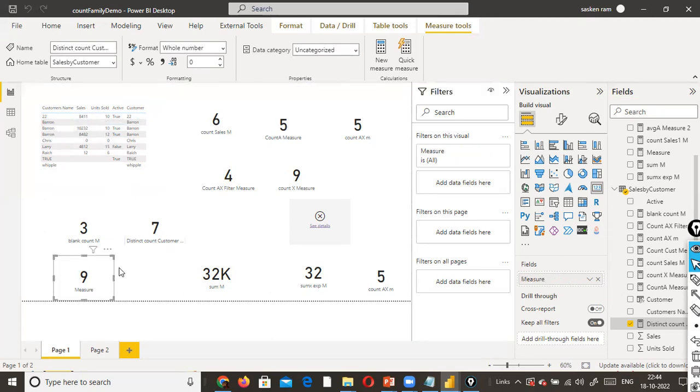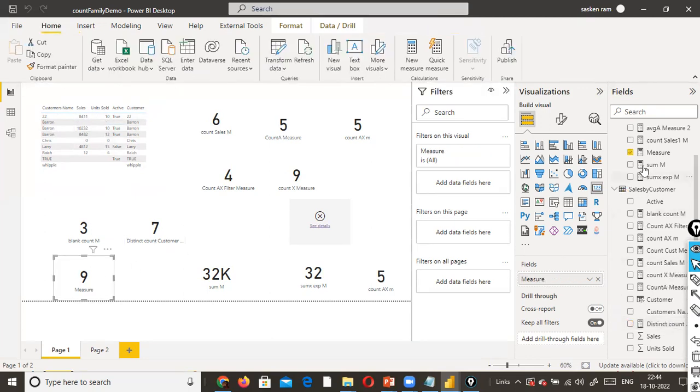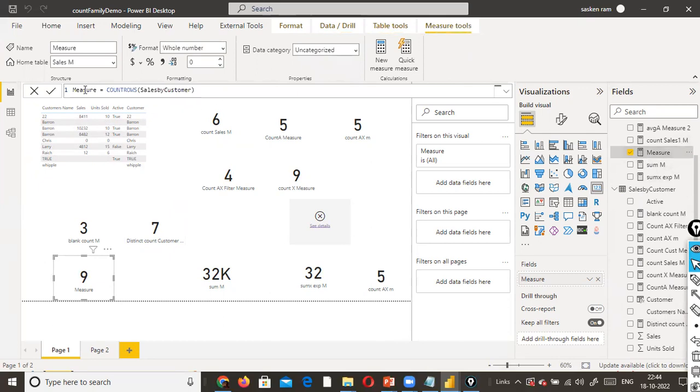The next one is the ninth one. Measure, here COUNTROWS, number of rows. How many rows are there in this table? Look here, in this case, the argument is not the column name, it is the table name itself. It gives us how many records there are in this table on the whole.